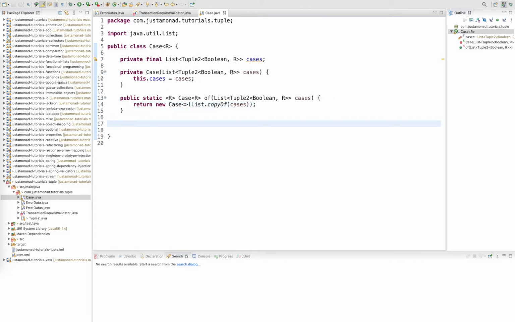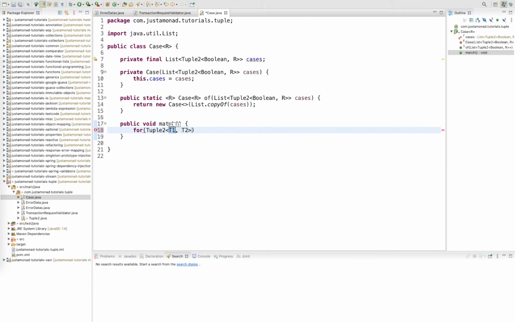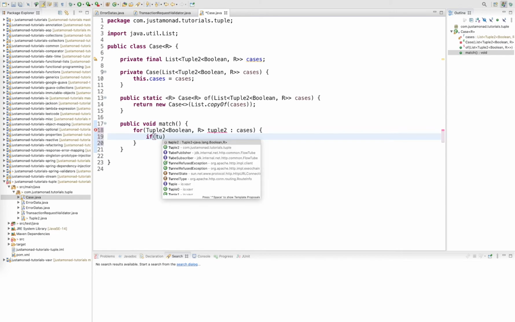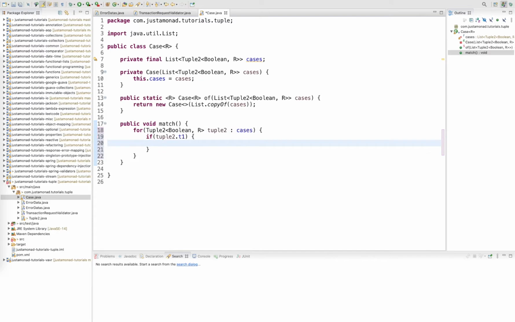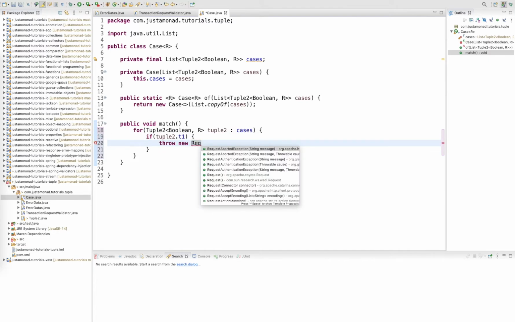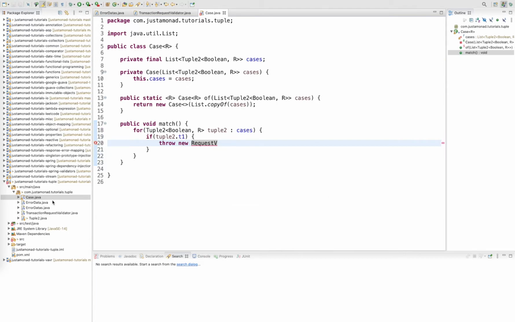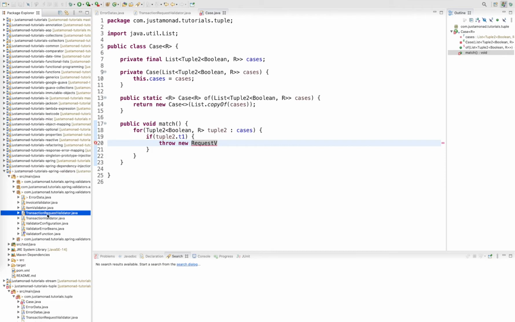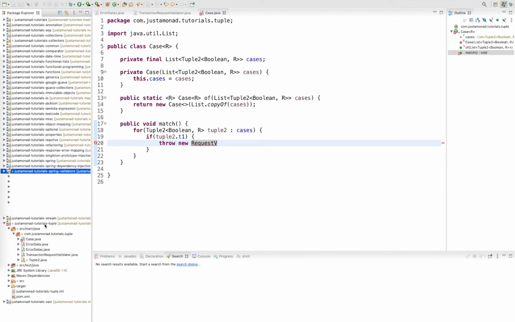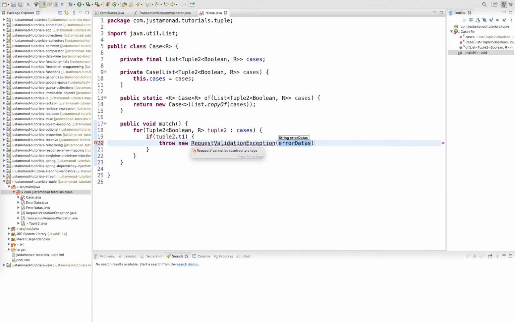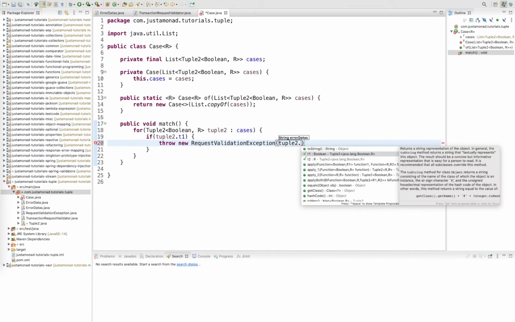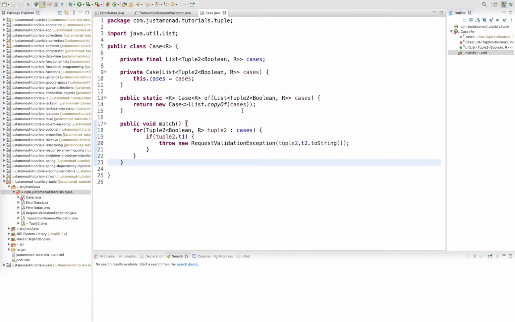Now we want to write a match method. So public void match, and this is a really simple method, right? You just write Tuple2, this entire list of elements, Tuple2, and you say cases, and if Tuple2.t1, then we know that something failed. Then we say request validation exception. We need that class, so I'll just go and copy that class up. It should be an API request validation exception, Tuple2.t2.toString, right? That's it. So this class will handle it, right?